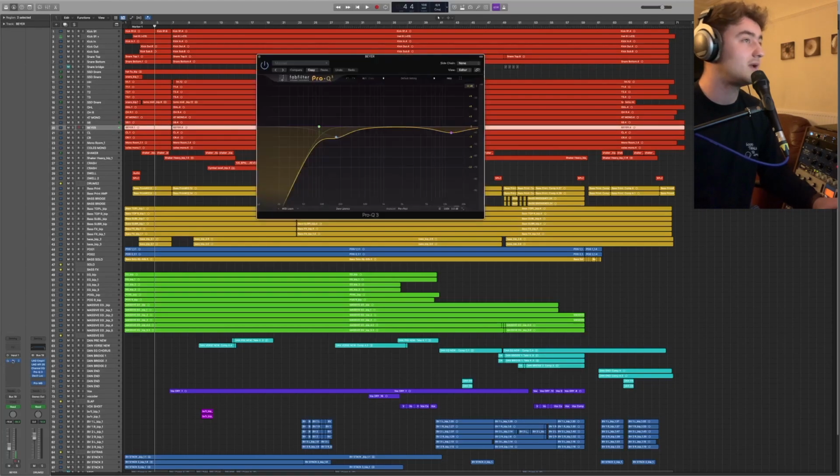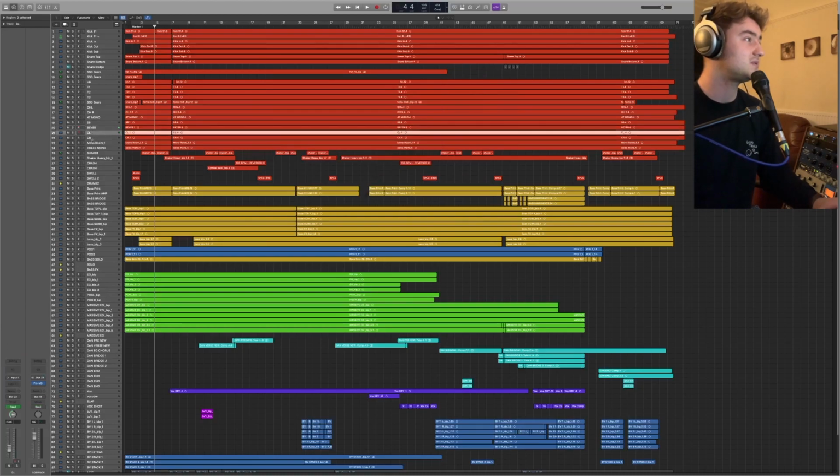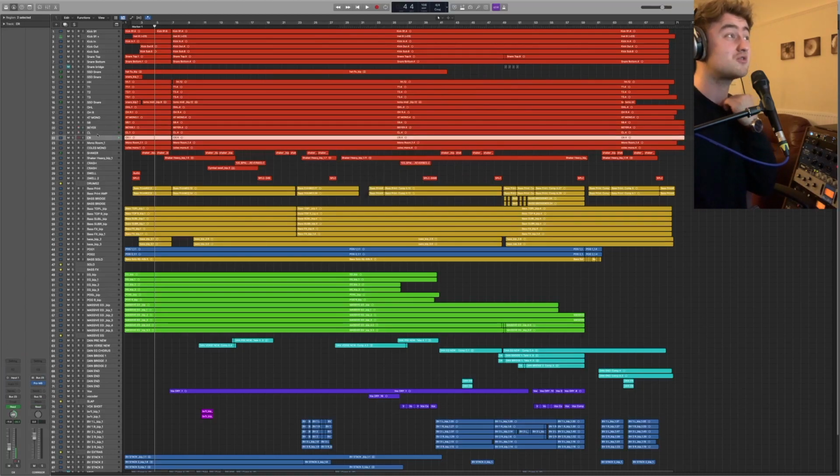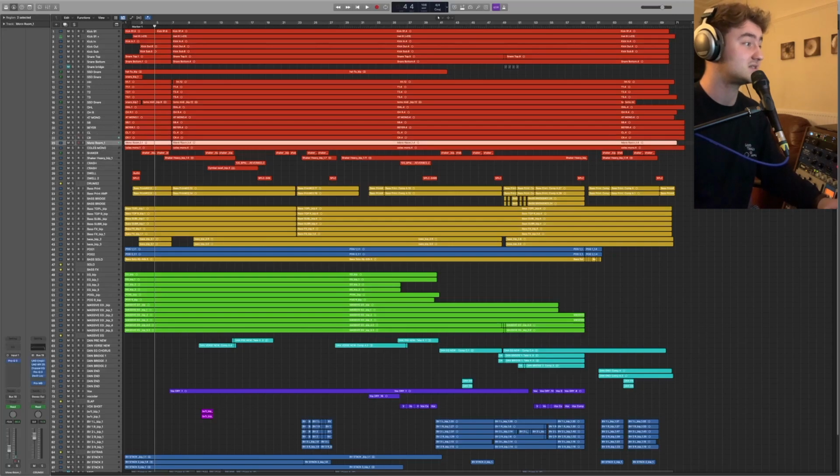Then the M160, again, low end's gone, high end's dipped a little bit. Nothing particularly outstanding. Nothing on the corridor mics, they just sounded incredible. I love the way they sounded.